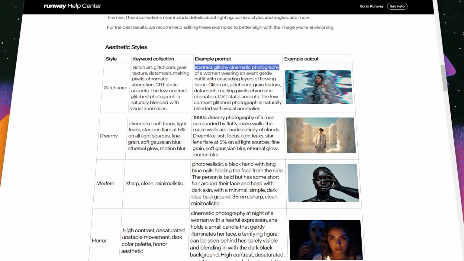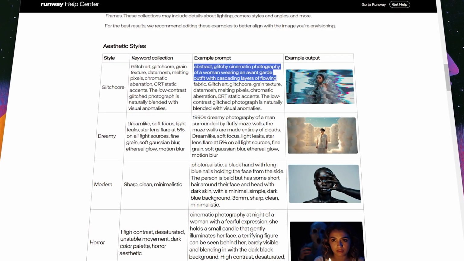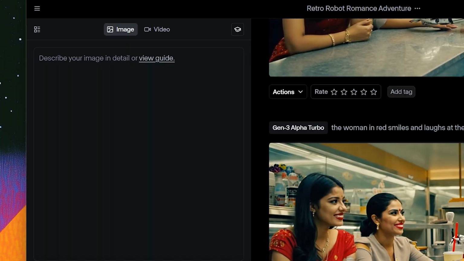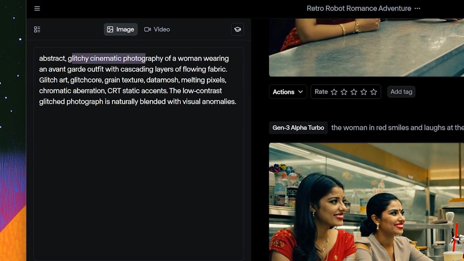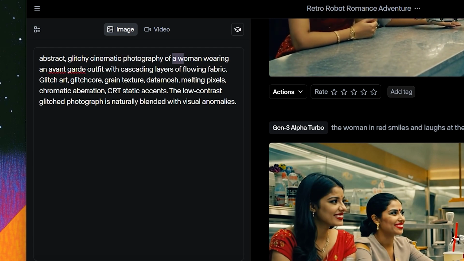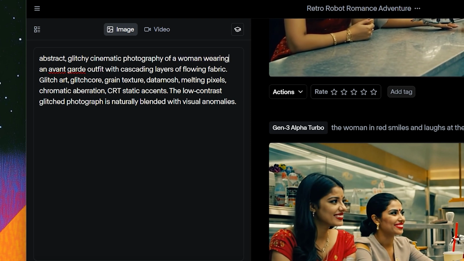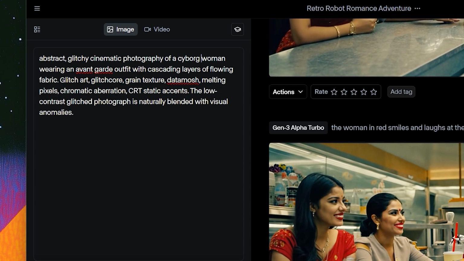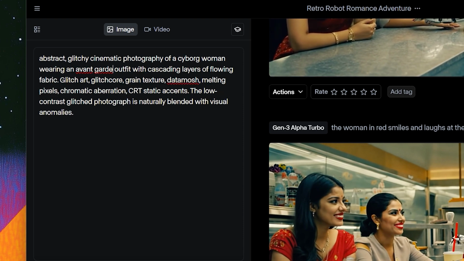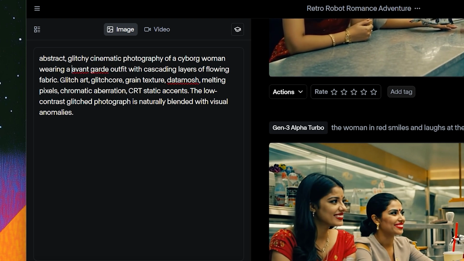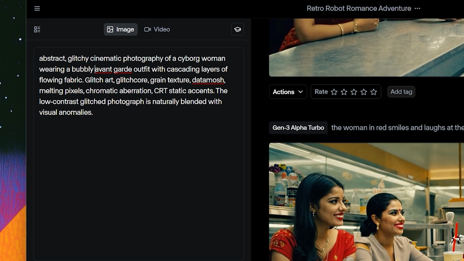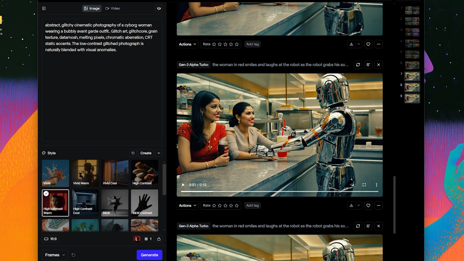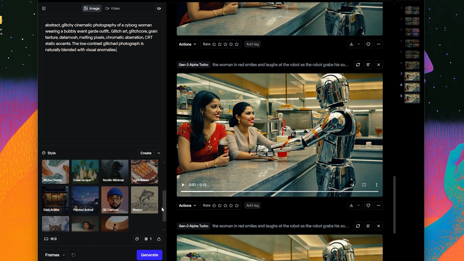Okay, so let's go back to their help center, the aesthetic styles, and I'm just going to copy their example prompt and change a few things just to save time with exploration so that we can try and get some more outcomes. So we have the full glitchy abstract prompt here, and I'm just going to change a woman wearing an avant-garde outfit with cascading layers of flowing fabric to a cyborg woman wearing a bubbly avant-garde outfit. And we'll just see how that works. Everything else I'll leave the same. I'm going to take off the style because I want it to just focus on the prompt here for this.